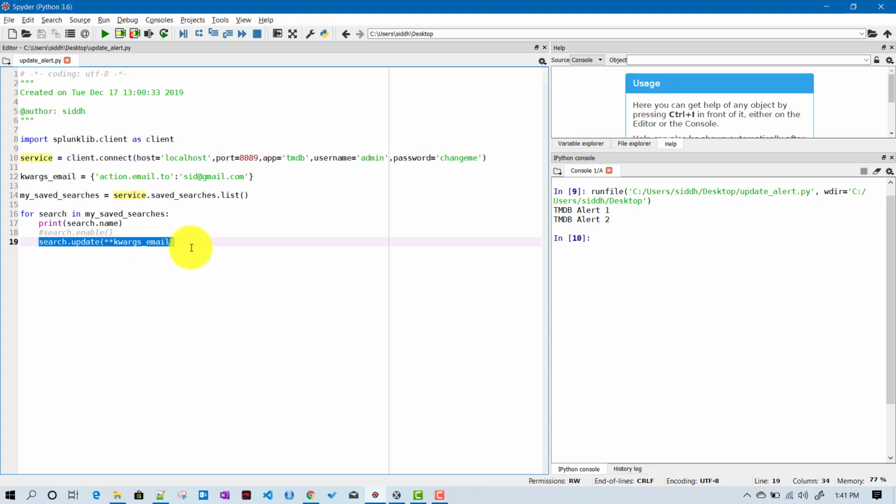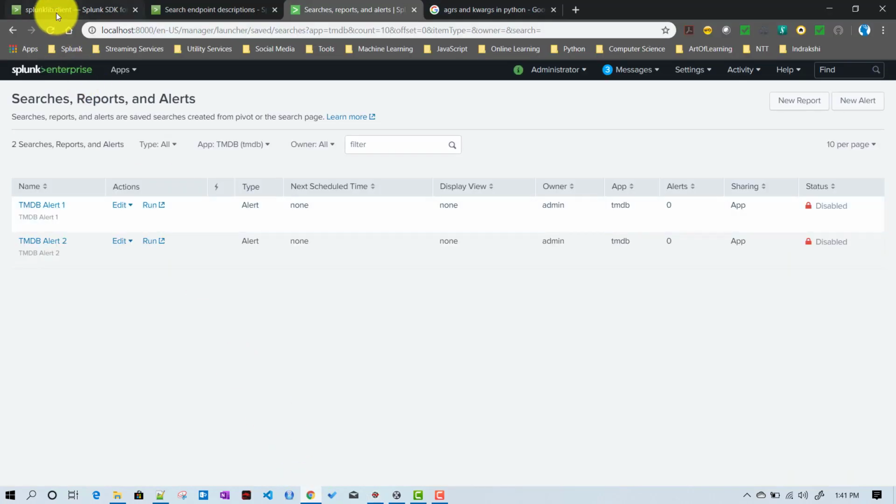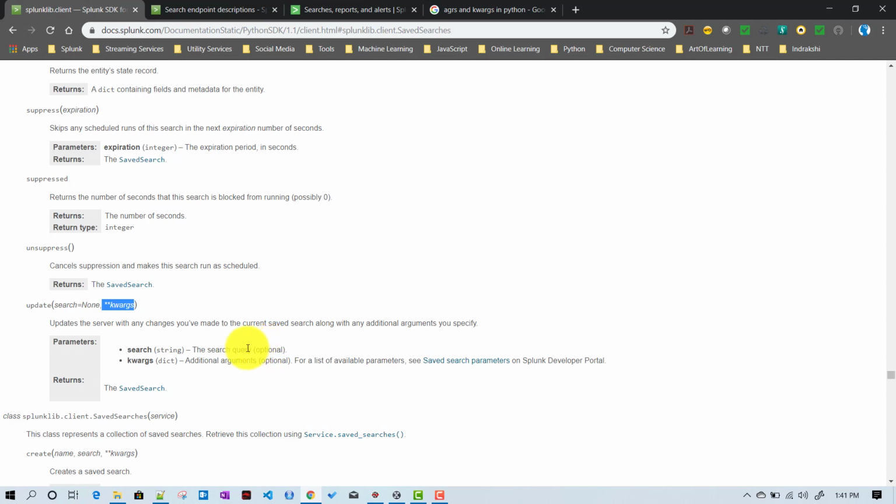And while calling this particular update method, if you see its documentation, for each and every method, if that method raises any particular kind of exception, you can handle those exceptions, or you can handle a generic exception in your code.